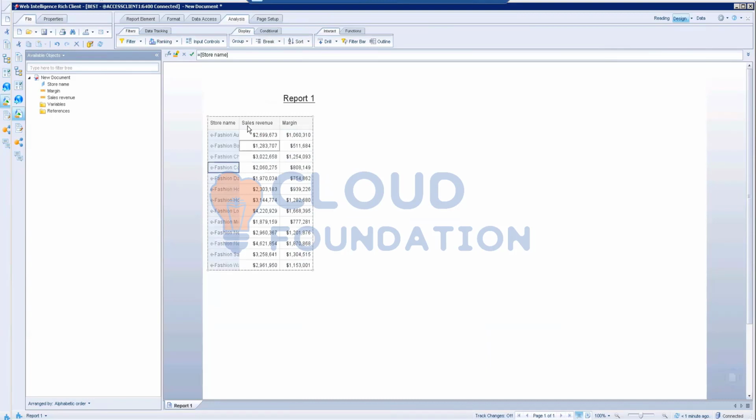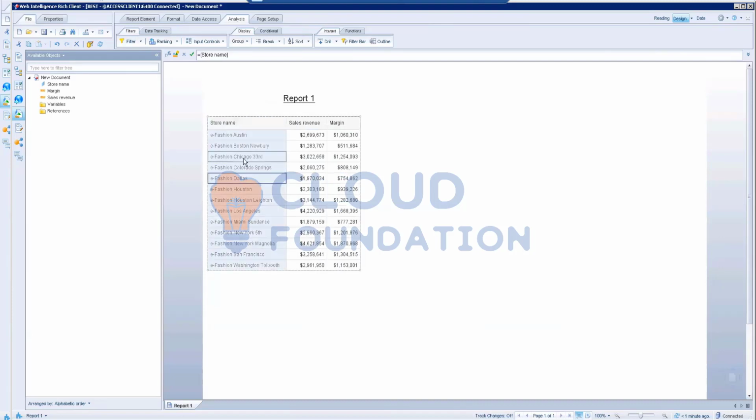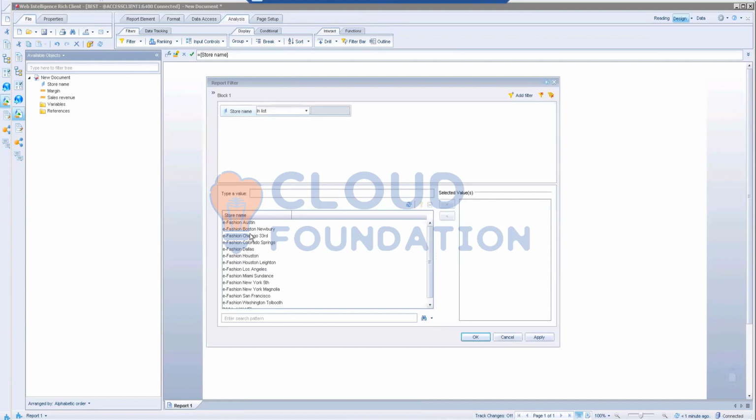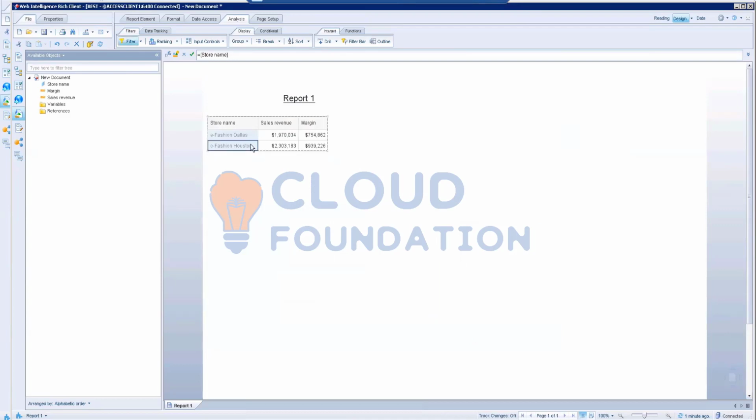Okay. If you want to select some particular store name of eFashion Chicago 33rd or Dallas, there also we can filter, add filter. See here, we are getting this list of values because they have provided from the universe level. But for our margin, I think they are not being maintained. That's why we are not getting. It's okay. If we know the concept, it's okay. So I selected only 2 store names and we got these 2 store names. This is about report level filters.